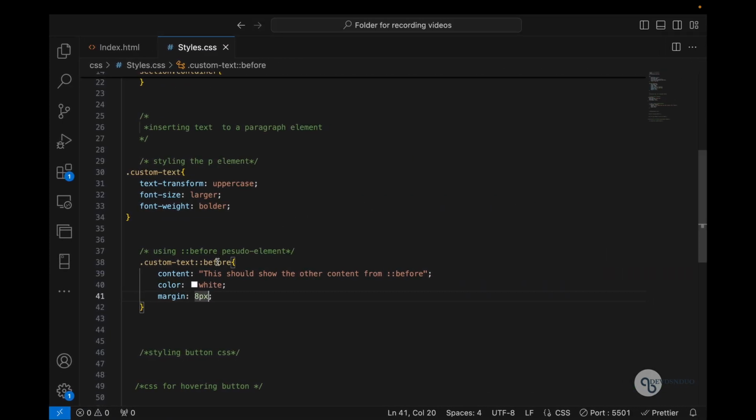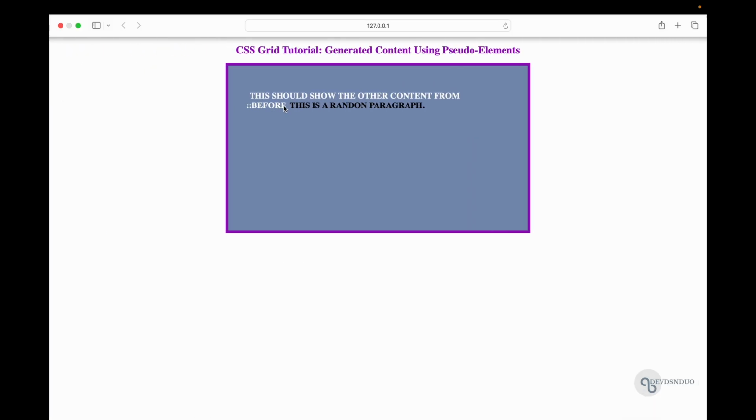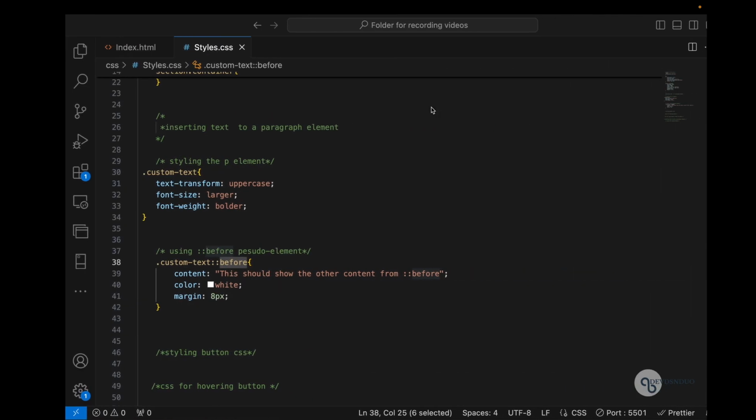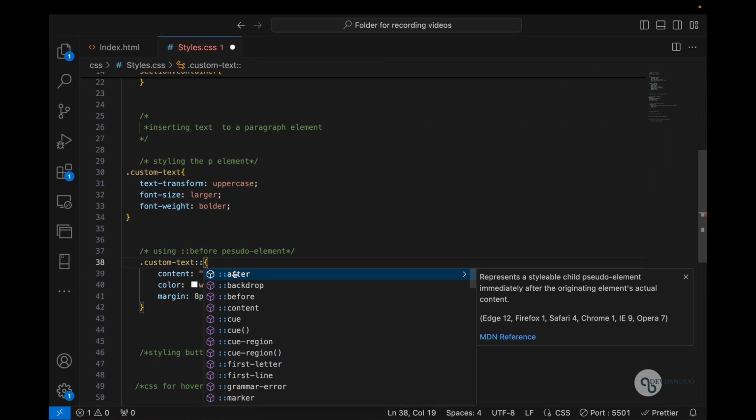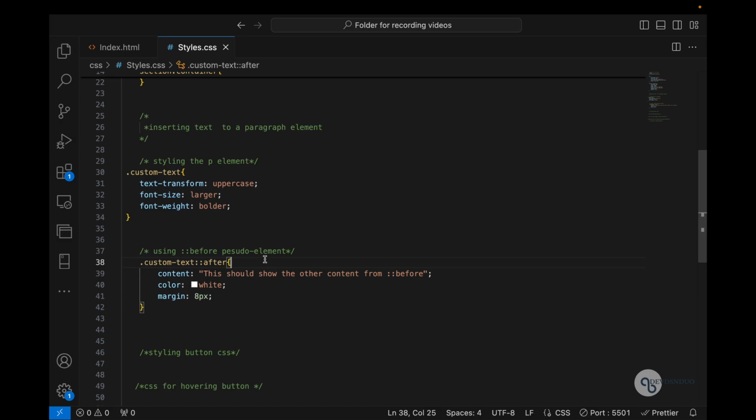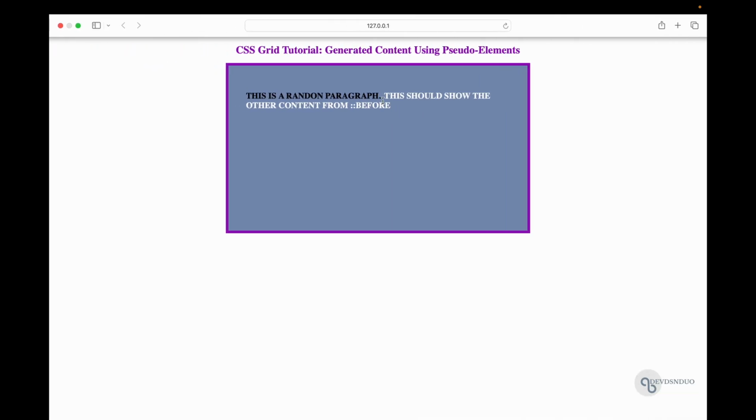So now, instead of the text being inserted before, let's insert it after. The only thing you have to do right here is change the pseudo-element before to after. Save it, and you see the text right here. Now it's after this is a random paragraph test.